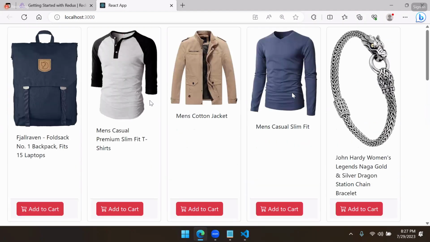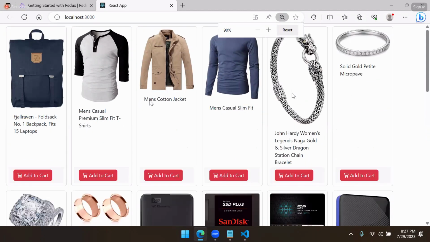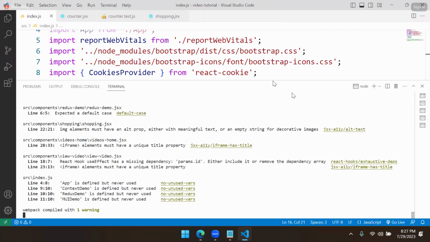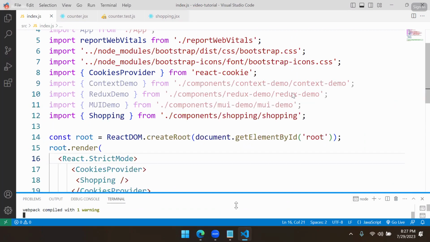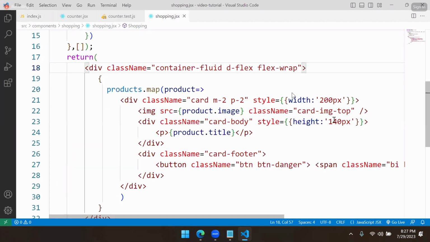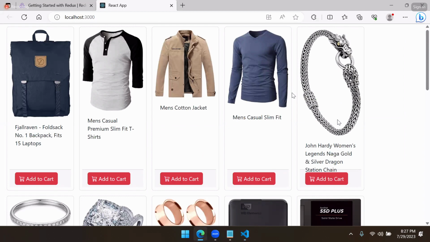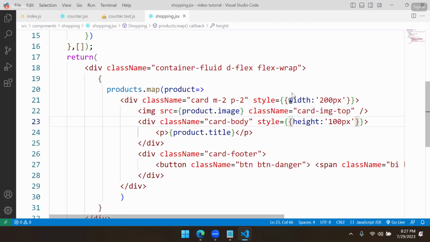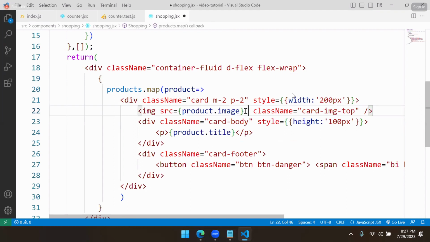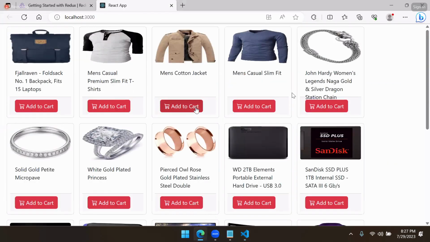Okay, so temporarily we added all these items. What is our intention? When user clicks on that add to cart button, I want to store them in the memory, and access from anywhere you want. So then what we will do here is height. This is width, card image top, height also. I will just give 100 pixel. That looks fine, simple, right?